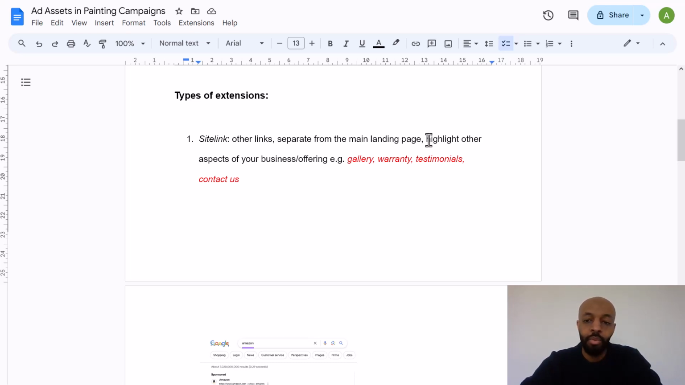And what you want to do with these site links is highlight other aspects of your business or your offering. For example, gallery, warranty, testimonials, contact us. Now, this is if you're a contractor or just in general any sort of service business. I don't recommend that you use this to highlight your services, like having one link for interior, one for exterior. It's best to highlight things like your gallery, your warranty, reviews, testimonials, and contact us to take them straight to the form.